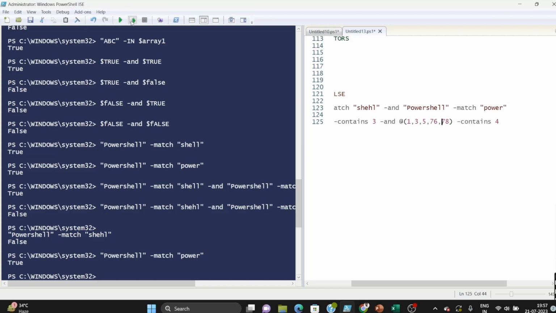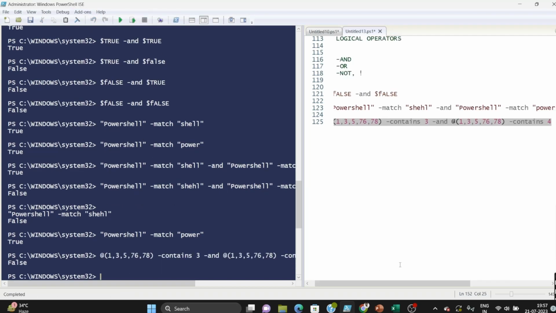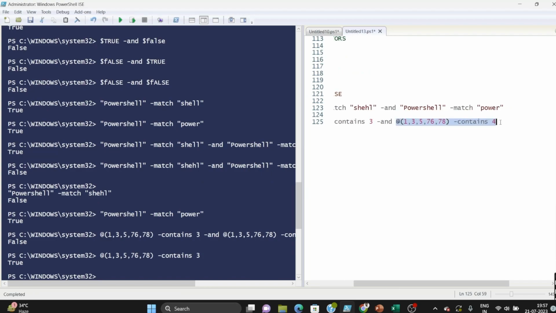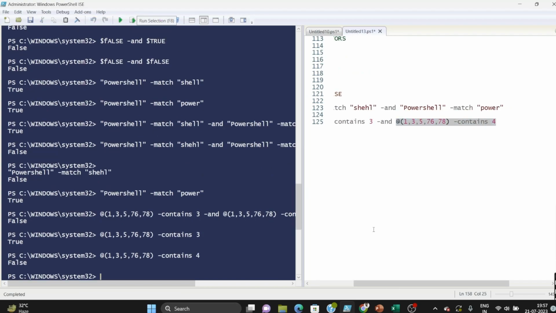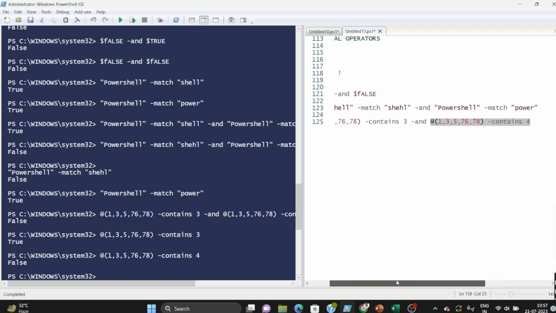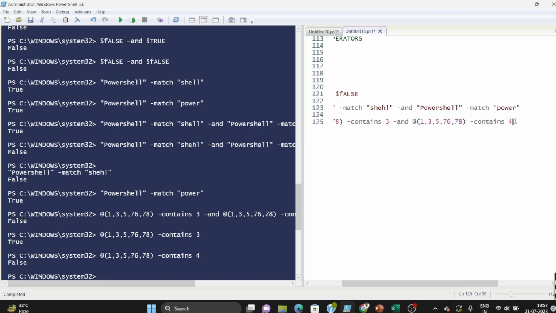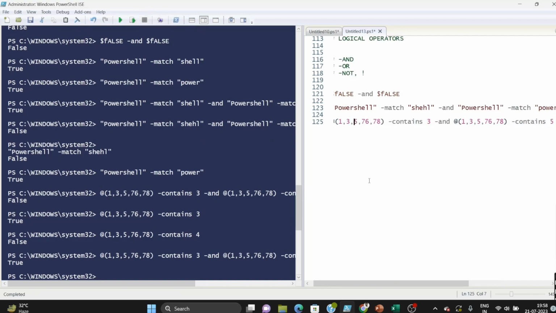Let's check it. Now it is returning false because this one is a true condition. If you check it, now you can see it is true, and if you check this one it is false because 4 does not exist in this array. And if you use a 5 instead of a 4, it will return true. So this kind of condition is used in an if condition, right? Let's see the -or operator, right?